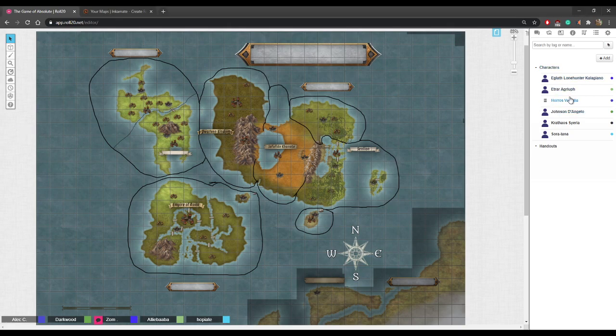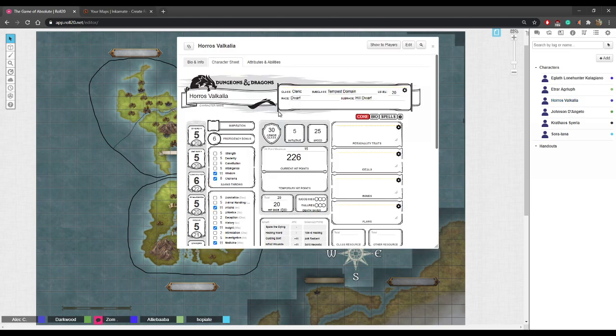Oh, ignore the Horus Valkyria. So the criminal specialty. Ignore Horace. How do you set it? The criminal specialty. You have to roll for it, you just roll on a D8, and whatever number it lands on is your criminal specialty. Roll with D8. Yes.